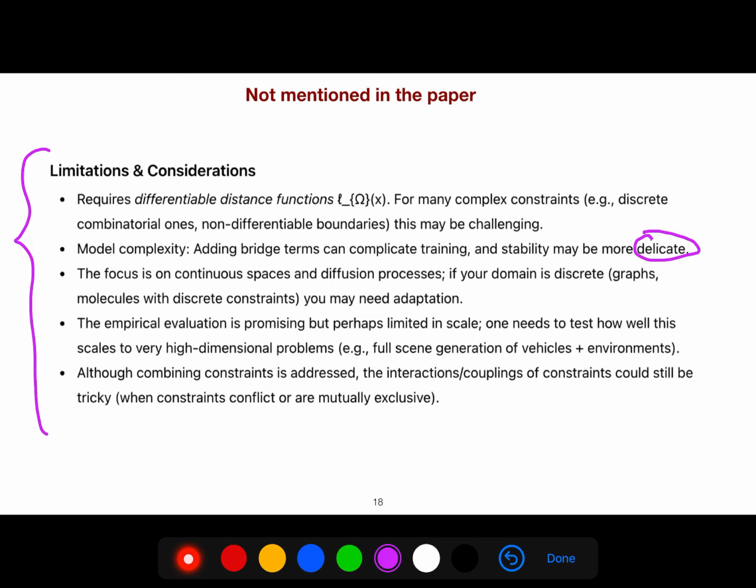It's very unstable. The focus is on continuous space and diffusion. If your domain is discrete, as I say, like graphs and molecules with discrete constraints, you may need adaptation. And also the empirical evaluation is promising, but perhaps limited in scale. One needs to test how well this scales to very high dimensional settings, like full scene generation of vehicles and environments. Although combining constraints is addressed, the interactions or couplings of constraints could still be tricky when constraints conflict or are mutually exclusive.